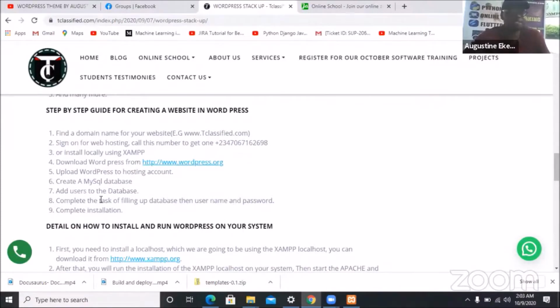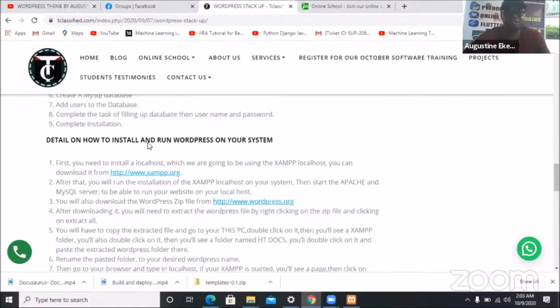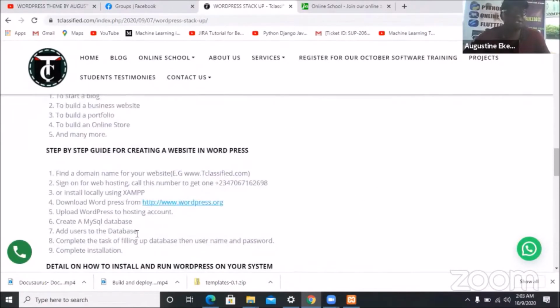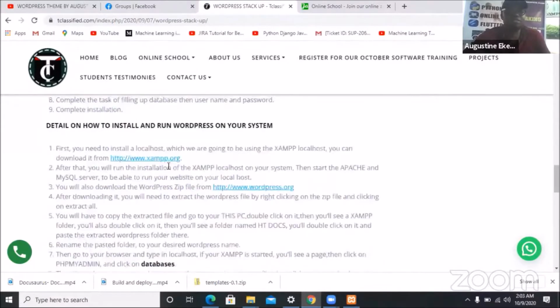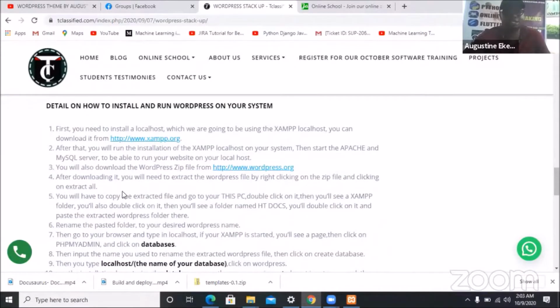Now, how do you use WordPress? These are the different ways you can use WordPress. You can either run it online if you have a domain, but because we are learning, we are going to run it on our system. That's why we will use this second option. So number one thing is, first of all, you need to install XAMPP. XAMPP is going to be the local server that you are going to be hosting your site on.